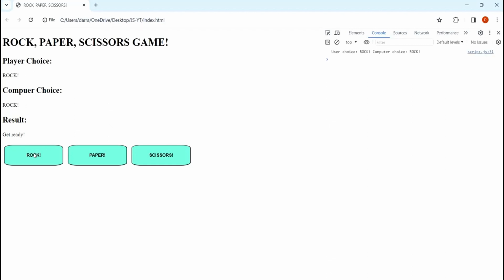So now if we click rock, awesome. We see they both got rock. Now we haven't done any logical check yet to see if, in this case, that would be a draw. So we need to set that up, get the result. Did the user win? Did the computer win? And then override the value here.